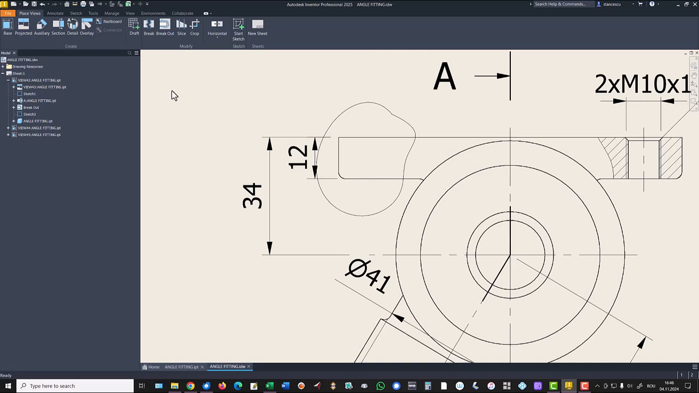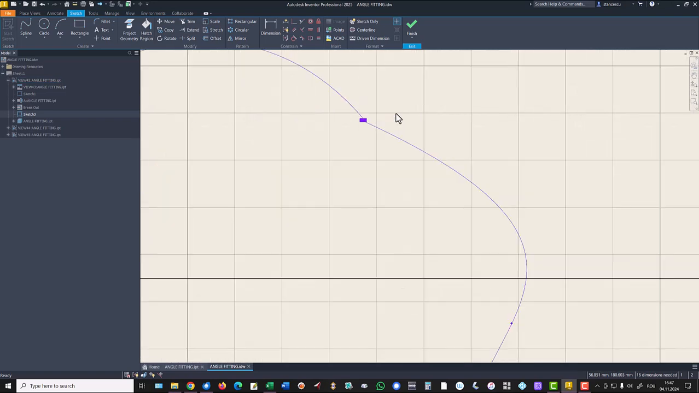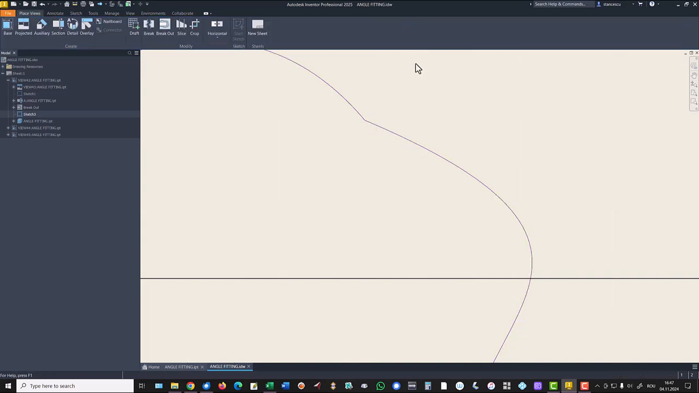Finish sketch, breakout, we select the view, and it seems to be not connected. Let me see what that sketch is. This is the sketch. This point is disconnected. Yes, I make them coincident. Finish sketch.